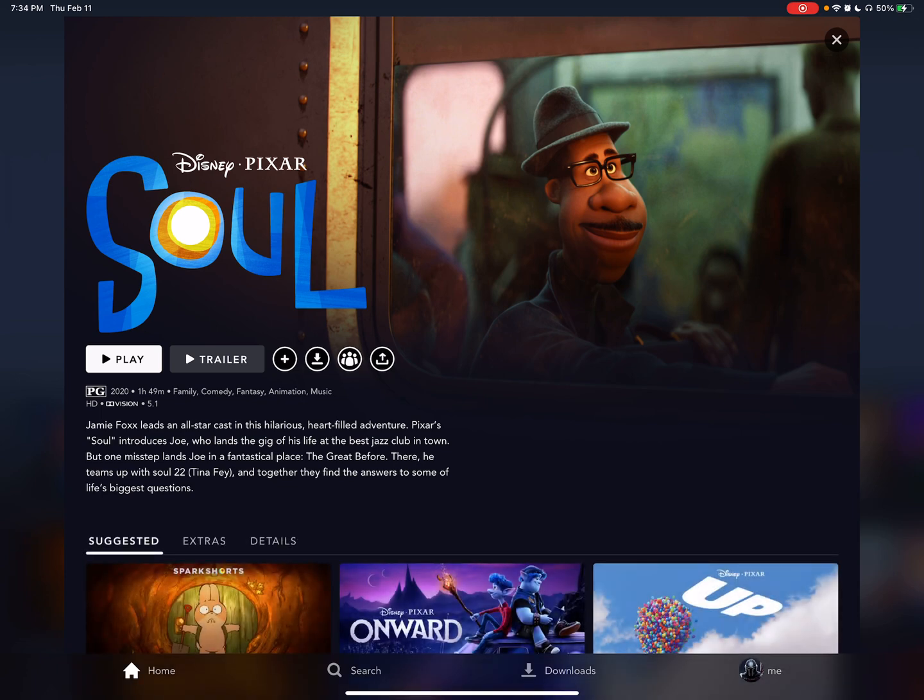So when we click on something, we can click play in the trailer, some basic functions. Then we can see all this metadata right here, like the rating. We can see the year that it came out, the runtime, the genres. We can see the quality. So it's in HD in Dolby Vision 5.1. And we can see a short description.